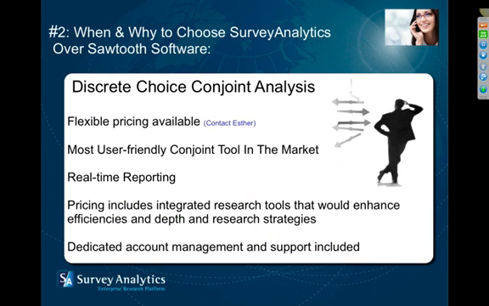So the number 2 thing on our agenda is when and why to choose Survey Analytics over Sawtooth Software. We do have a lot of respect for Sawtooth Software, as they do a lot of different kinds of conjoint analysis. And for us over at Survey Analytics, we only do discrete choice conjoint analysis. So if you decide that the discrete choice conjoint analysis model is the right one for you, then we would like to be considered as a full option. We do have flexible pricing available, and you can contact me after this presentation. I can give you some pricing.